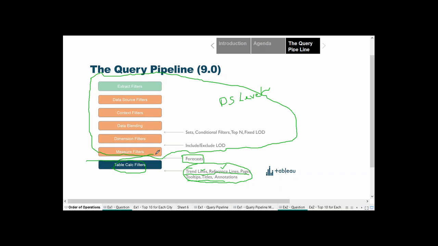And from the forecasting till the bottom, these are going to execute at the Tableau level. Okay, post query they are going to execute at the Tableau level.